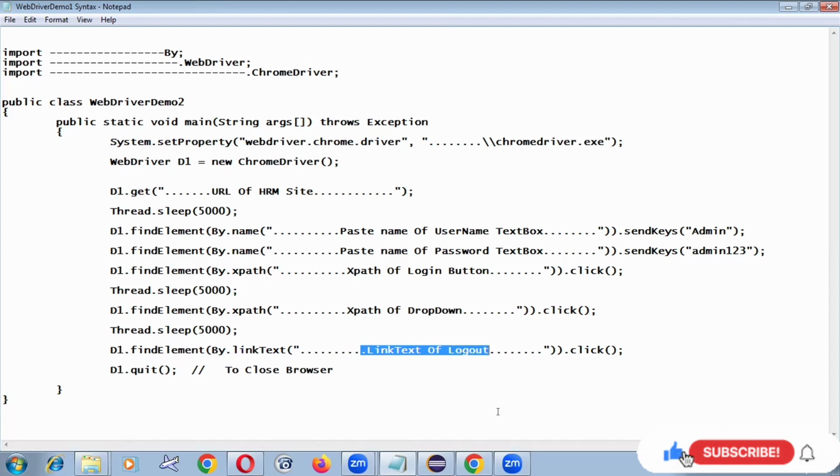Already you know that. Where is the link text? Before closing the anchor tag, you have the link text. You need to copy and paste the link text here, then .click. Finally, d1.quit. It is for closing your browser. Now take your own time. Note down this program clearly.